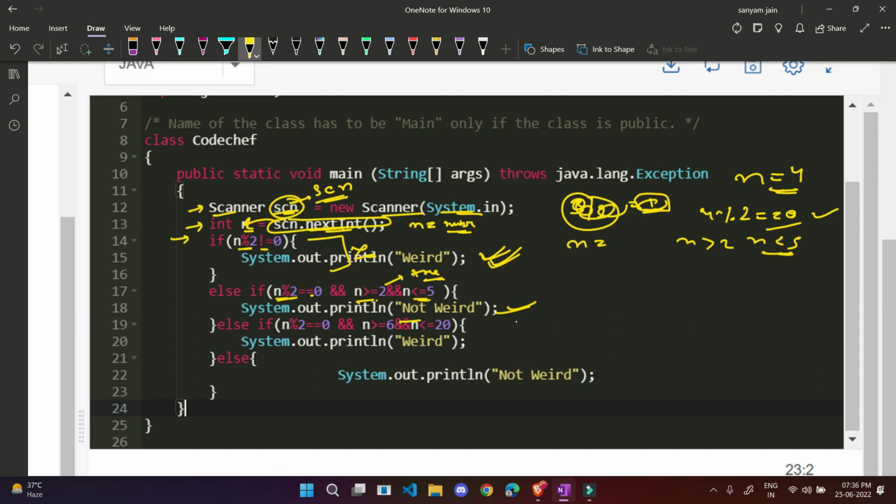After that, let's put n equal to 8. First statement, is it odd? No, it will not run. Second statement, is it even? Yes, it is even. Is it greater than 2? Yes. But is it less than 5? No. So that statement does not run. Then n is within 6 to 20? Yes, it is 8. So it will print weird.